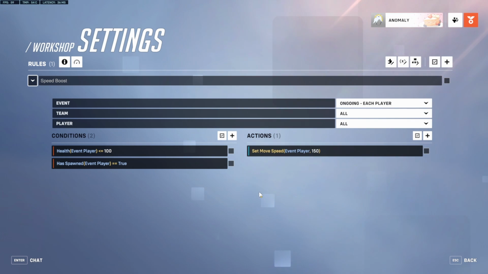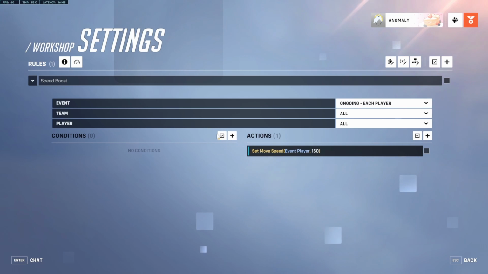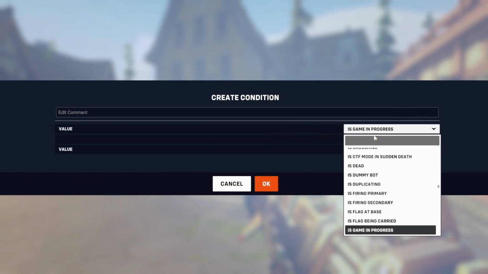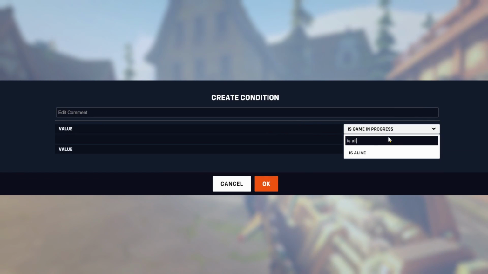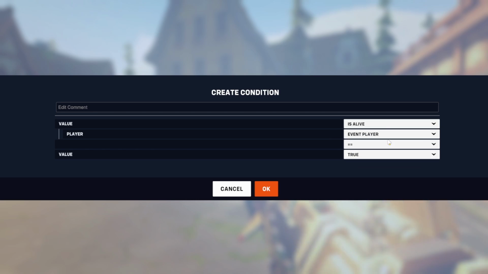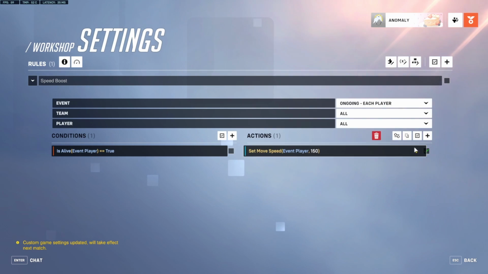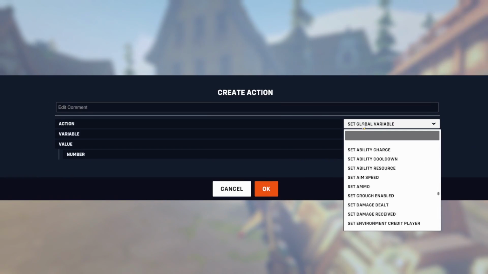And to show this, we'll use this example. Let's say if a player is alive, we give them 100 health. What we can do, let's remove these conditions here. Let's go alive. So we can use the is alive value, and we're going to check if the player is alive. And if they are alive, we'll be generous and we'll give them 100 extra armor.